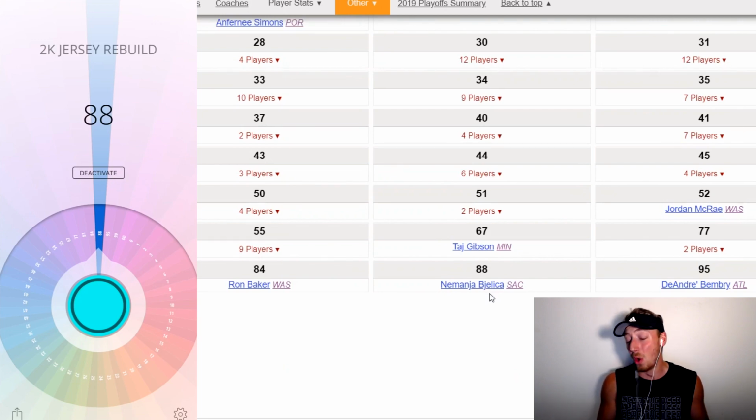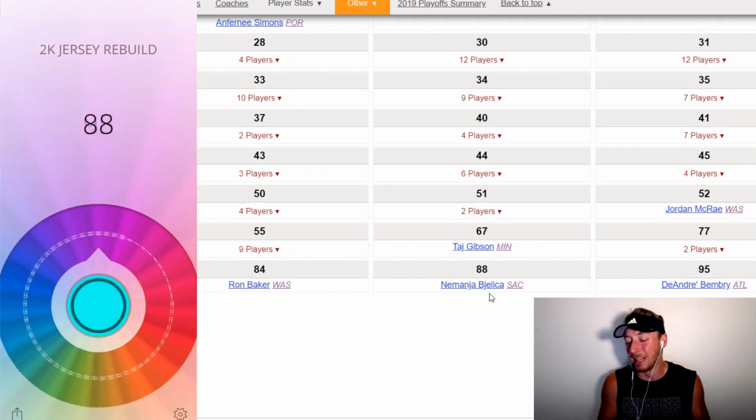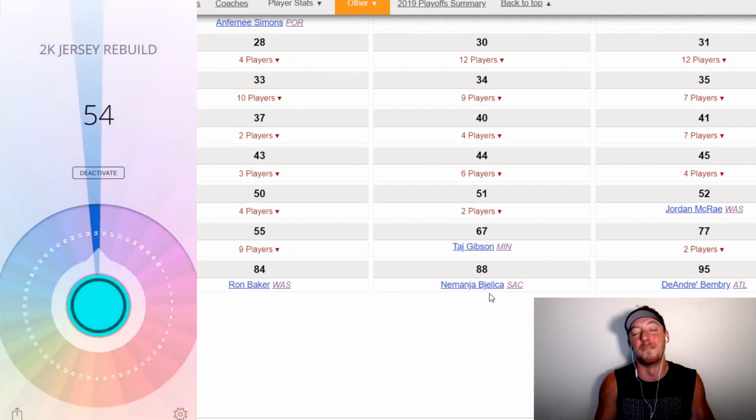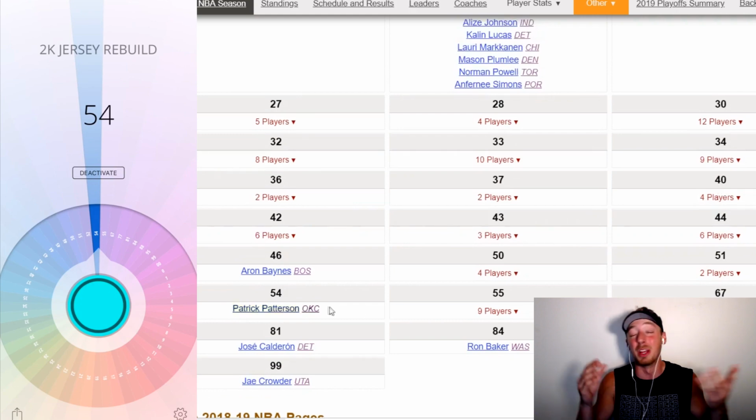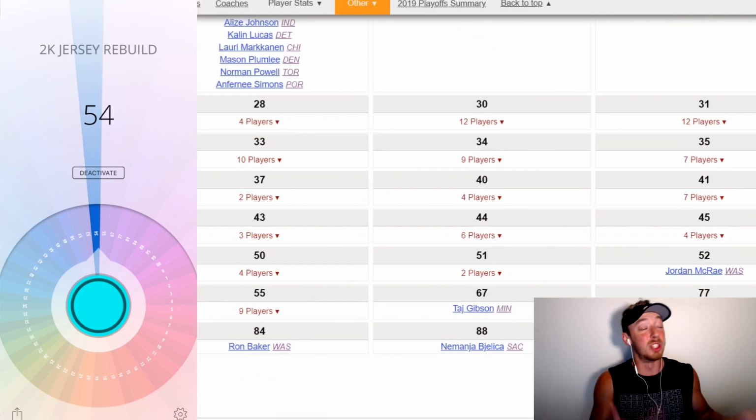But again, without further ado, we are spinning the wheel for the 4th time, I believe, and we land on number 54. And with this one, there can't be many either, and the only one that we have is Patrick Patterson. So 2 in a row. I'm not going to cheat it, you guys. 2 in a row. We have 2 players that we have no choice but to take.